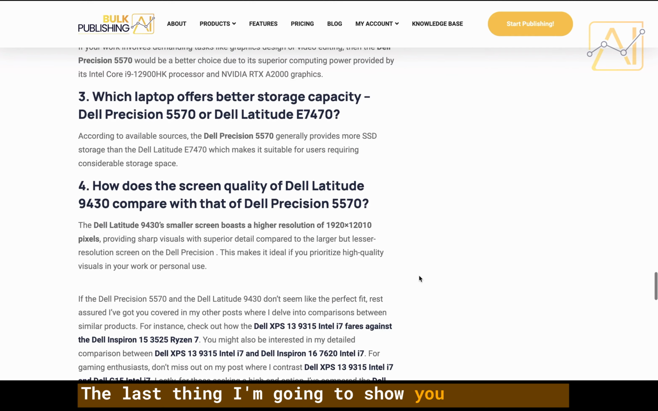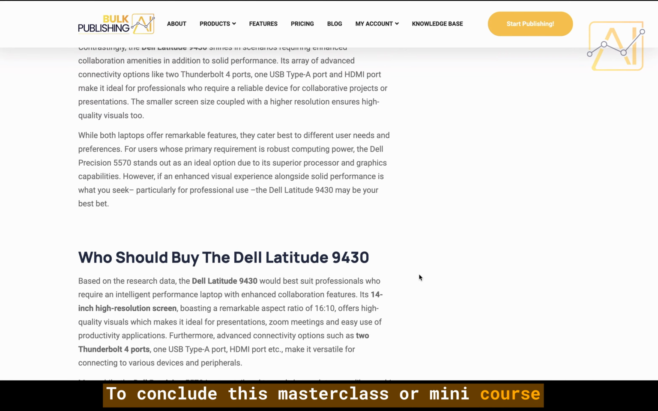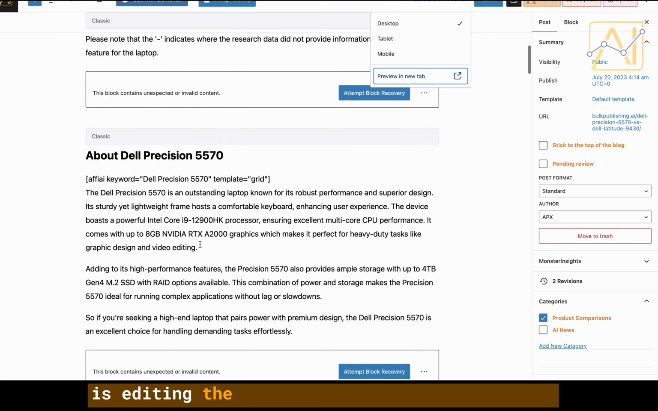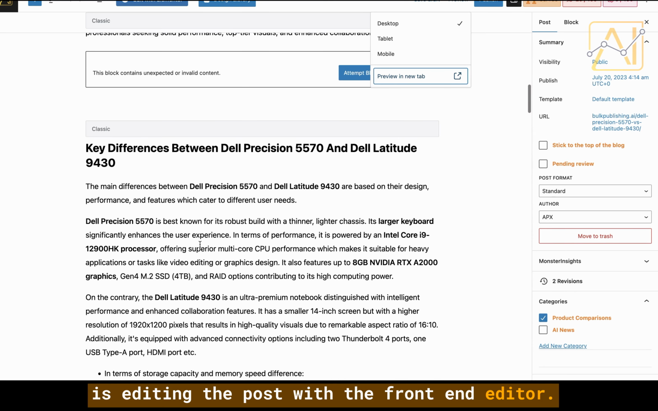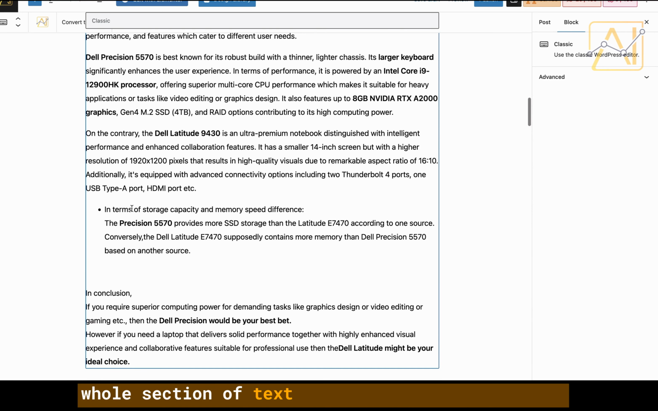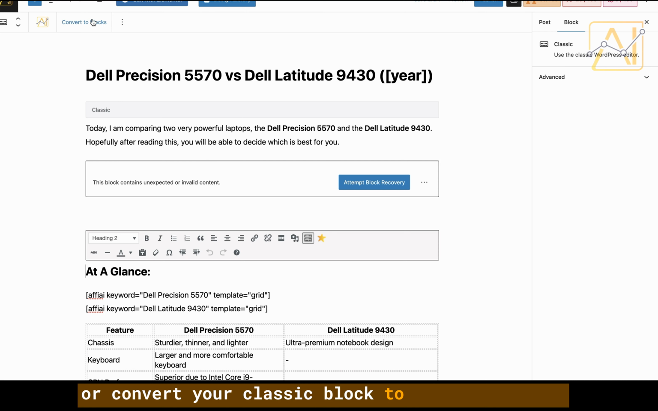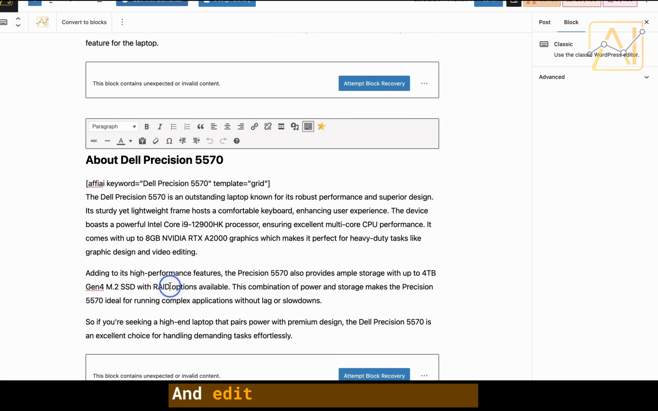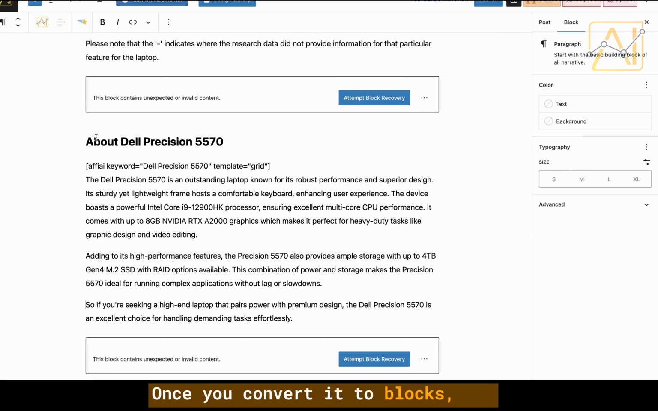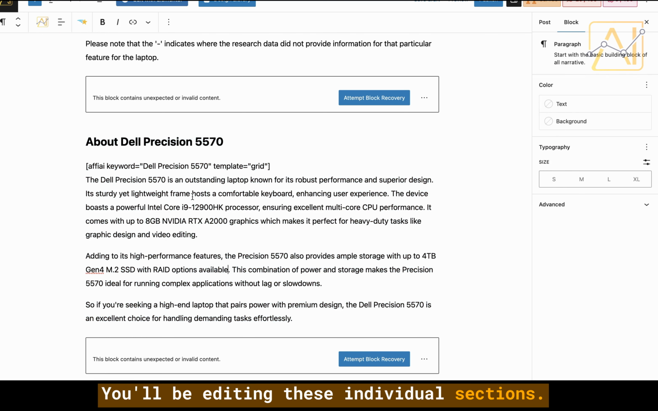The last thing I'm going to show you before I conclude this masterclass or mini course is editing the post with the front end editor. So the front end editor allows you to take this whole section of text and edit it with a prompt, or convert your classic block to a normal block and edit the specific section. So let me convert that to blocks. Once you convert it to blocks, you won't be editing the whole section, you'll be editing these individual sections.